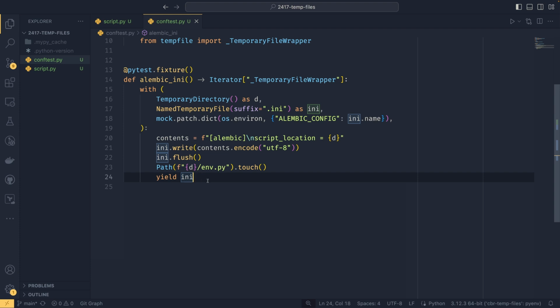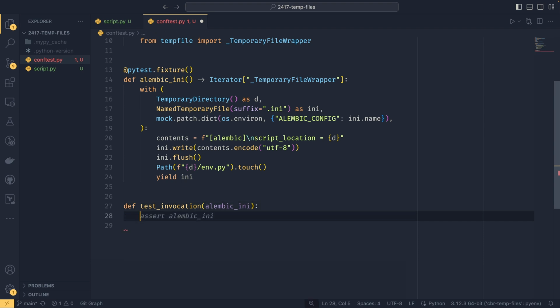And as I say, when your test is complete, so you might have a test like test alembic, I don't know, test invocation, there you go. And then you have the alembic.ini fixture like that. When this runs, it will create all this. And then when the test ends, so once, you know, we've asserted that alembic ini is a thing, the test is over, it comes back into here, it exits this context block, and then all the files are destroyed. So if you do absolutely need to work with files in tests, then this is the way to do it.